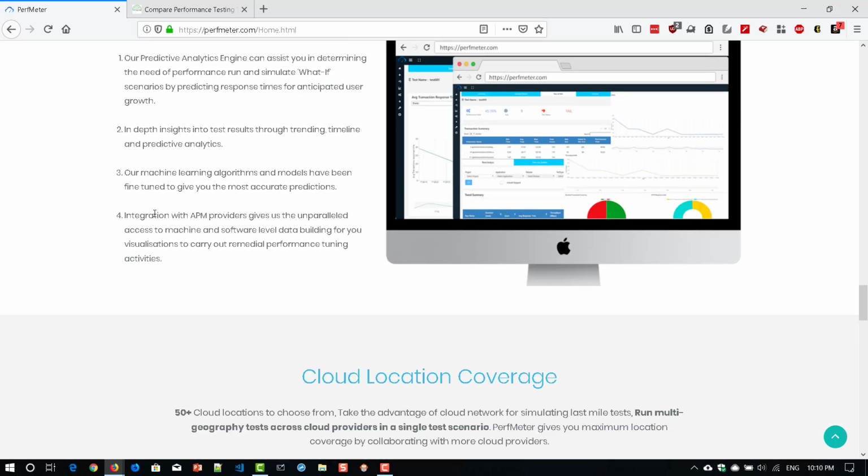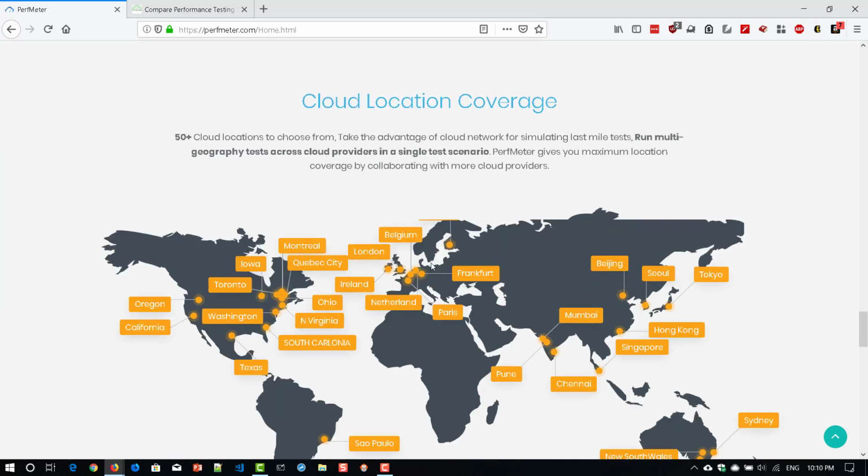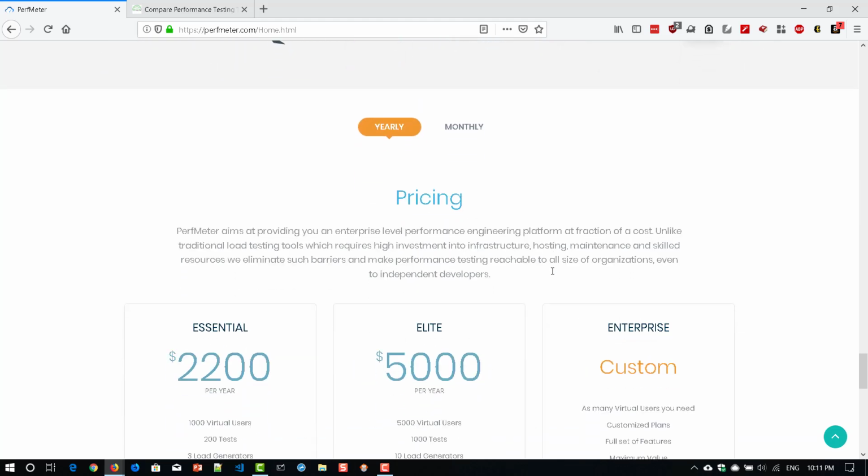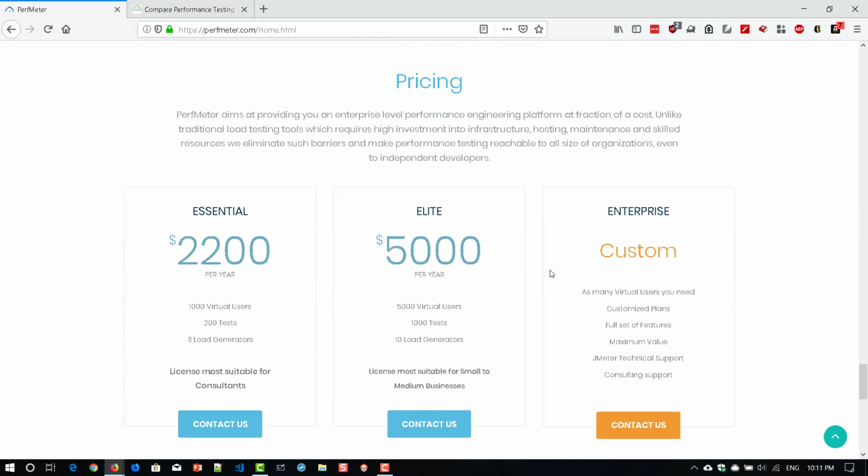And also, of course, integration with the APM providers and cloud load generators coverage, which I have already seen. And mainly the pricing. So pricing, I would say it's kind of expensive because they have 3 tiers. One is Essential, Elite, and Enterprise. So Enterprise we do not know unless you contact them.